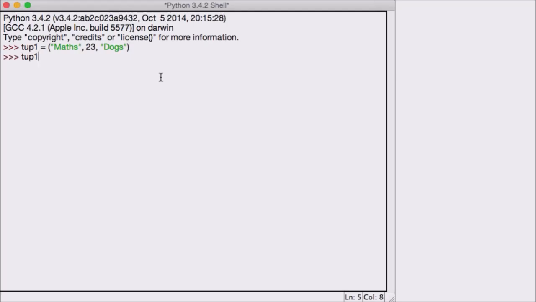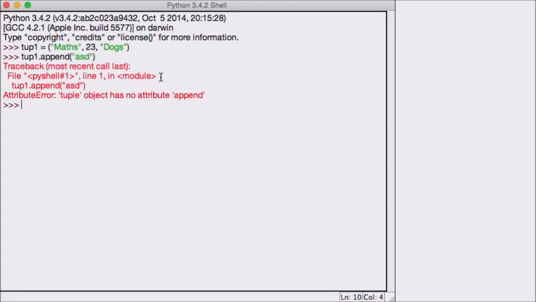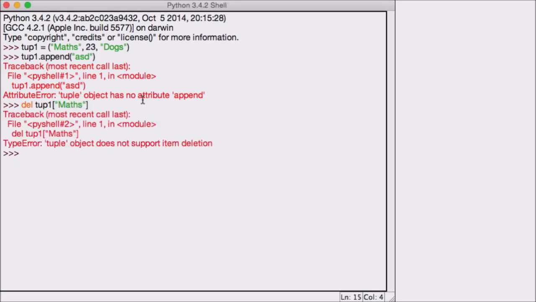Now, if you notice with our tuple, there is no append function. If I try appending something to our tuple, ASD, I get an error. Tuple object has no attribute append. If I try to delete an object of our tuple, if I say tup1 delete and delete the maths object, what happens? Tuple object does not support item deletion. So looking at these errors, we can now tell that when you create a tuple, no matter what you do, you can't edit the objects in it.